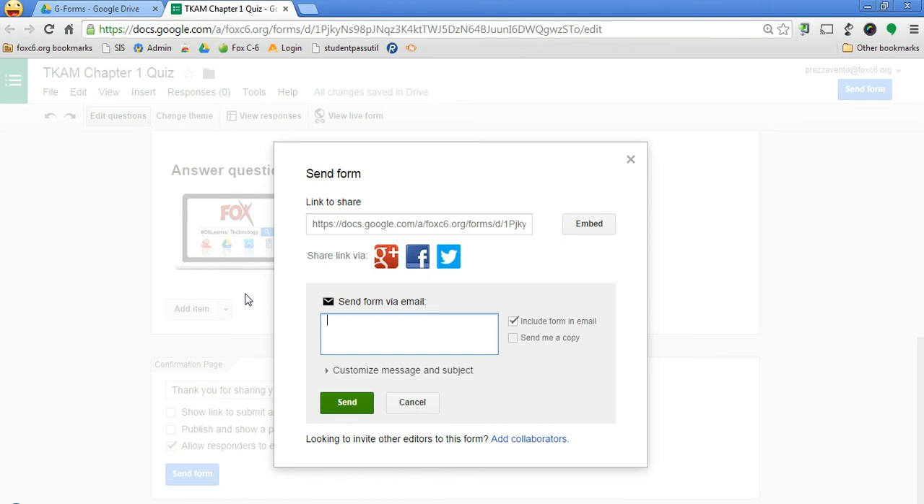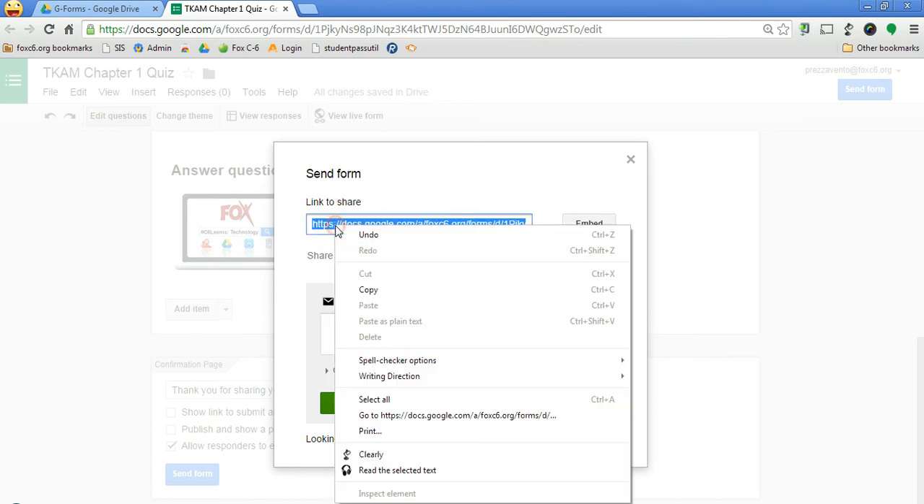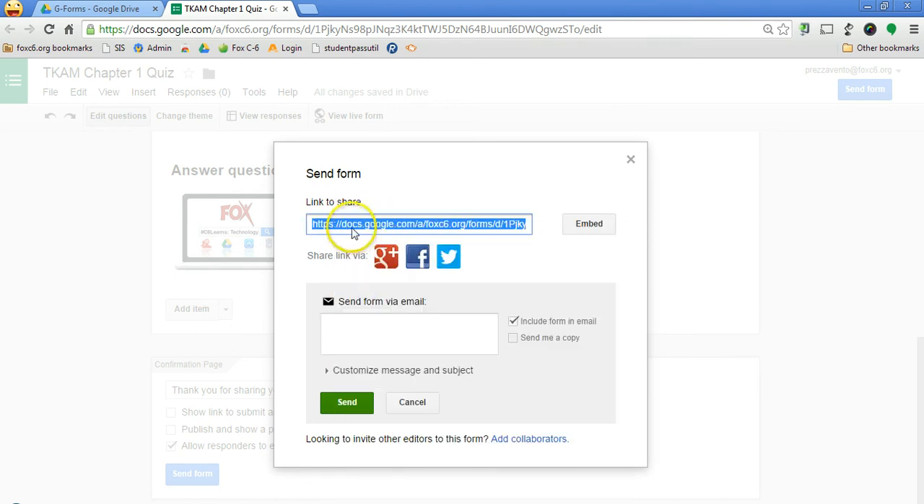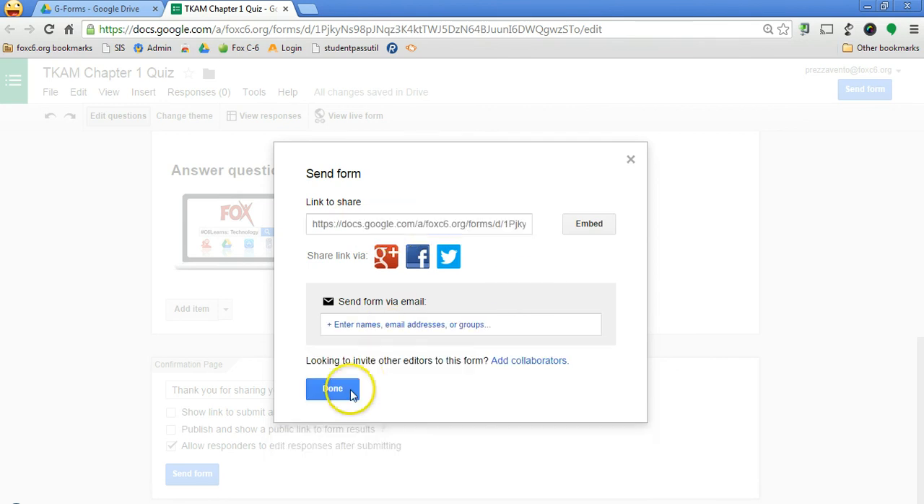The other way to share this form is to copy this link. And then you can put this link in an email to whomever needs to fill out the form, along with a short description of it.